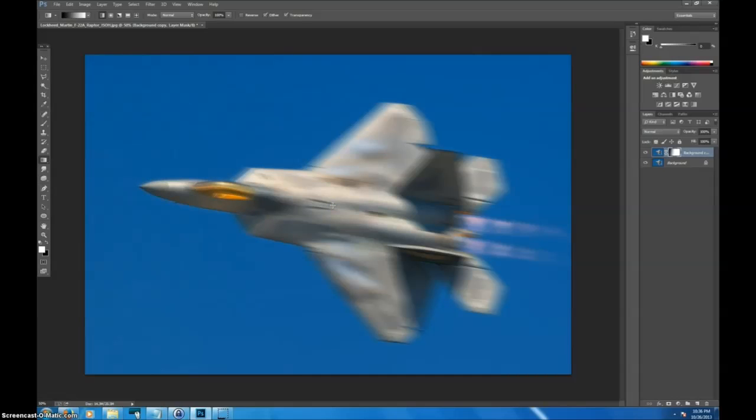And what that does is it creates a gradual differential, if you will, of how the blur effect is applied. The front of the plane has none of it, and the rear of the plane has 100% of it.